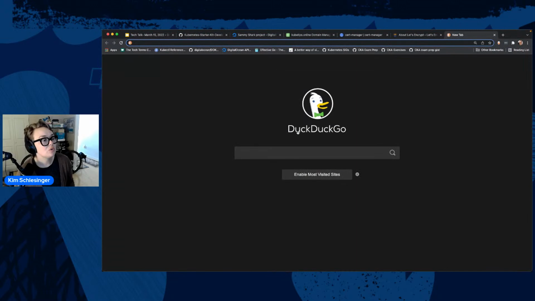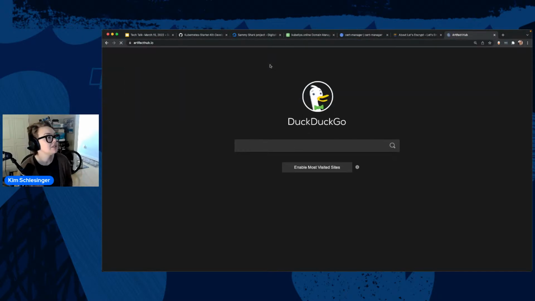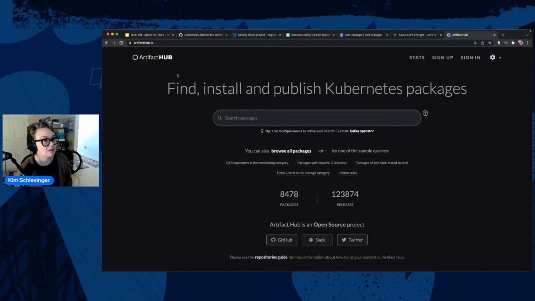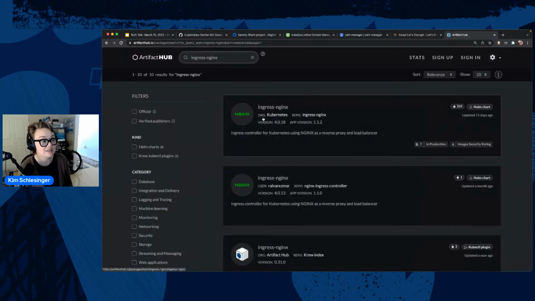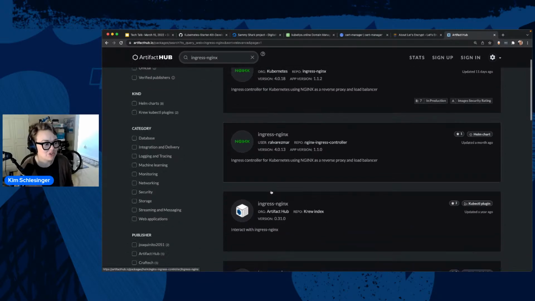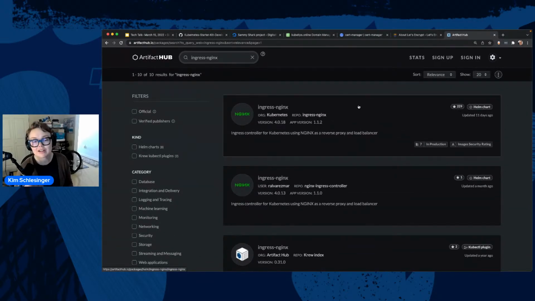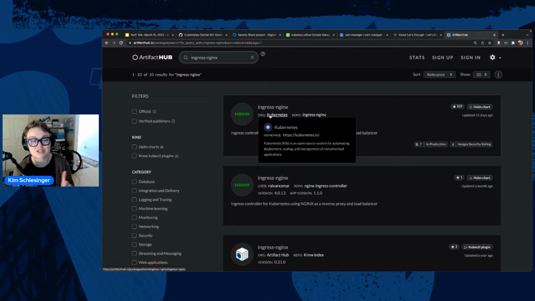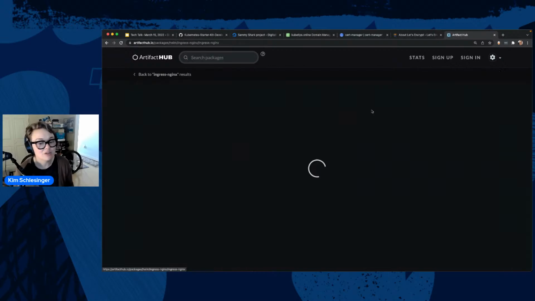And I'm going to go to the Kubernetes package manager, like repository of projects, which is called Artifact Hub. So it's artifacthub.io. And we see this is the page that you land on. It says find, install, and publish Kubernetes packages. I want to install a package called Ingress NGINX. And when I search that, there are multiple packages with that name. And so I have to figure out which one I want. And the one I want is the top one. And the way that I know that is the Kubernetes organization is what maintains this project. And so I'm going to go here.